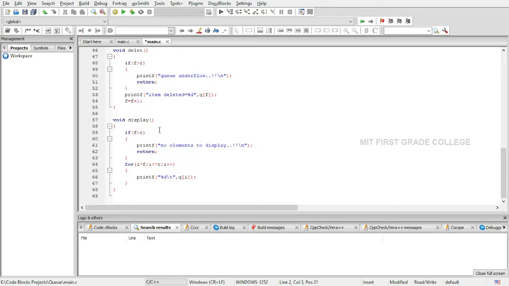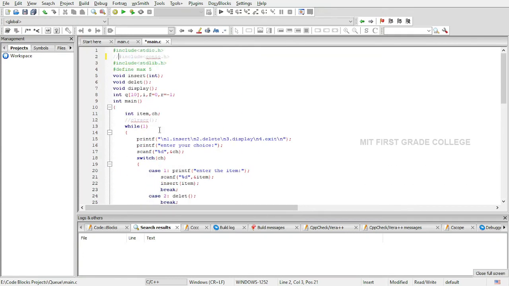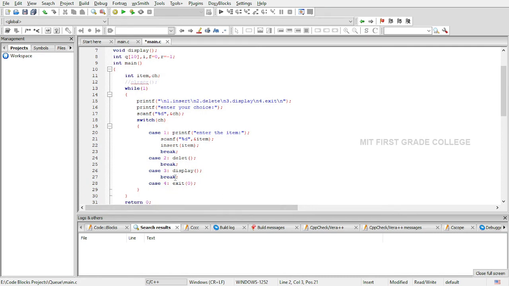Later on, i will get incremented. Check the condition i less than or equal to r, and again enter the loop if the condition is true, and it goes on until that condition becomes false. I iteratively run the for loop. So after printing all the elements inside the queue, my flow of control will come here and the break statement will be executed. When I execute the break statement, it comes out of the switch statement and enters the while loop. So lastly, when I want to exit from the program, I will choose 4 for exit.